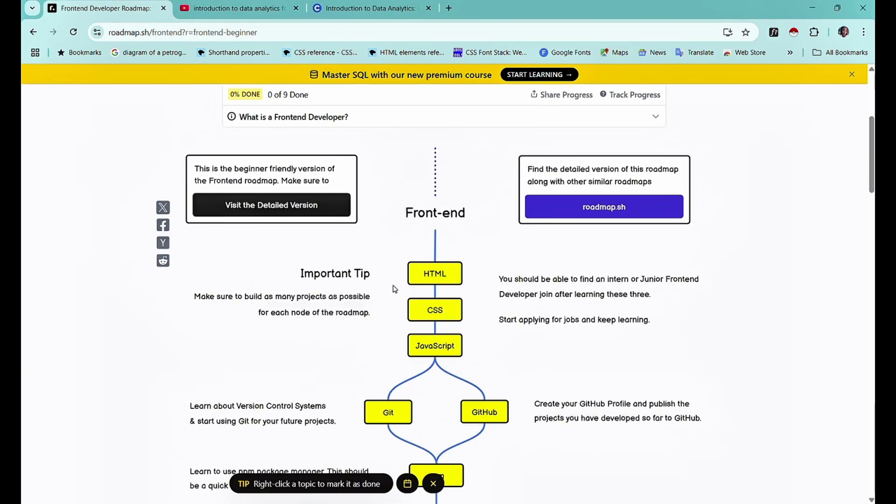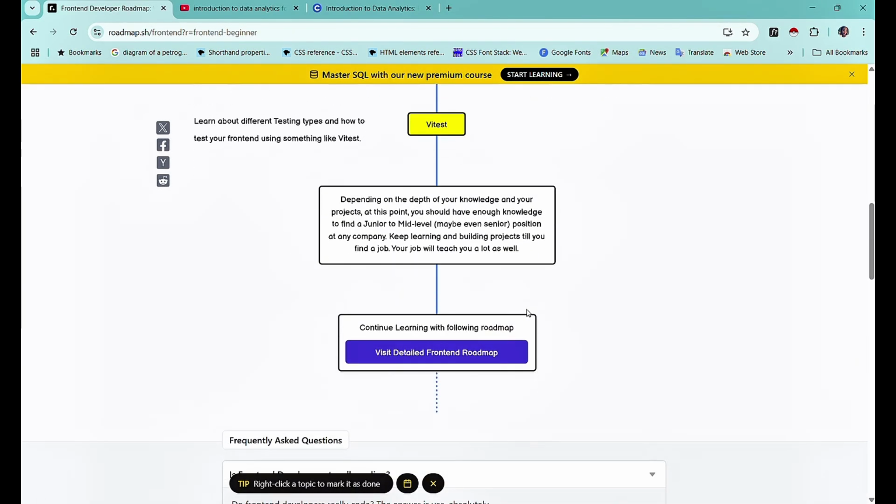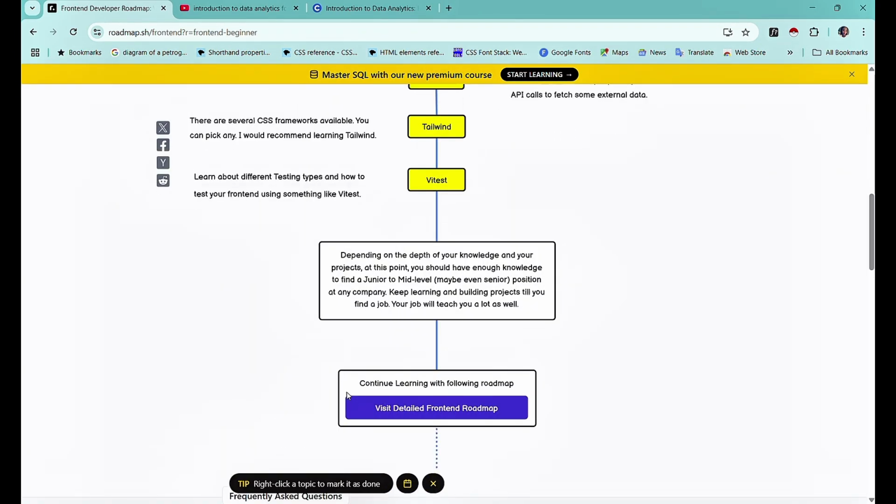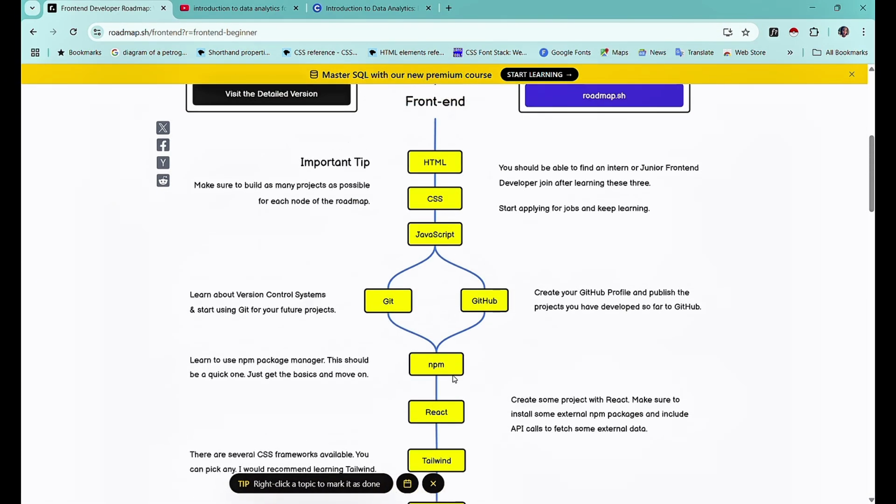So you have this important tip just by the side, and all of the information. And then once you're done with all of this beginner level stuff, it links you to visit the detailed front end roadmap. Okay.